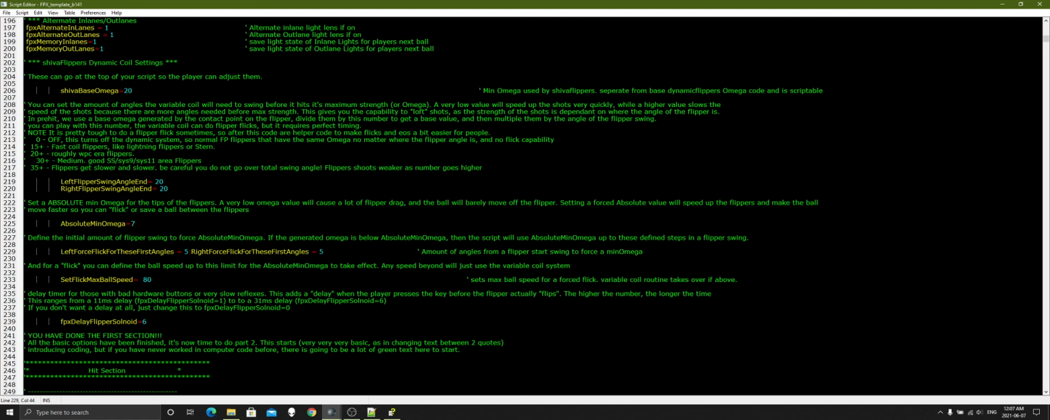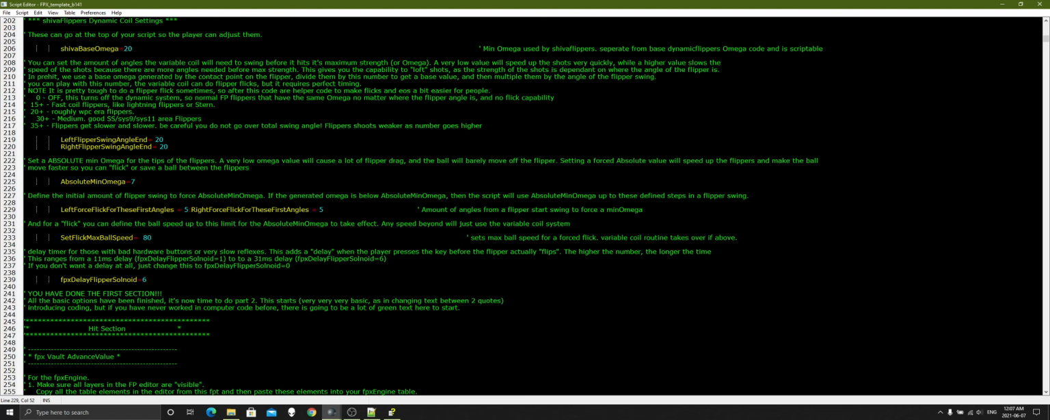It says define the initial amount of flipper swing to force absolute minimum omega. So it will only force absolute minimum omega for these 5 steps. As I said before, the variable coil routine is very unique, and of course this is the maximum ball speed you want for this. This is really just set so you can flick the ball with the tips of your flippers, and it only will work on a very slow ball. Anything beyond that, it's just a little safety feature, in other words.